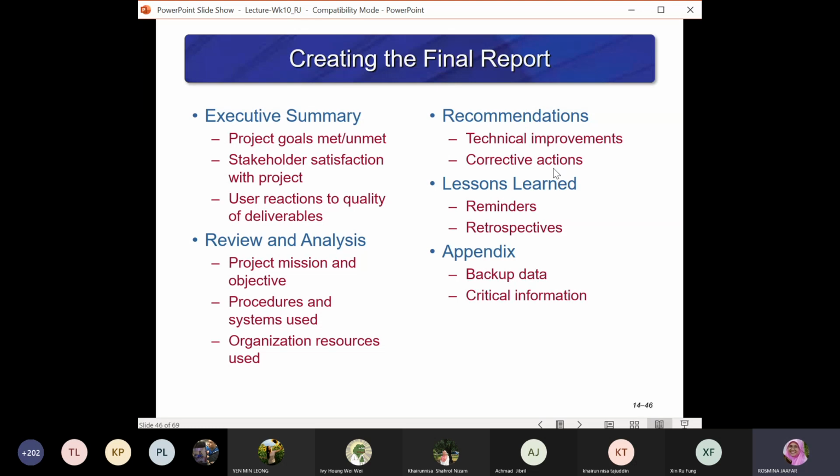For the recommendation part, it must have recommendations on the technical improvements, corrective action plan, and lessons learned.